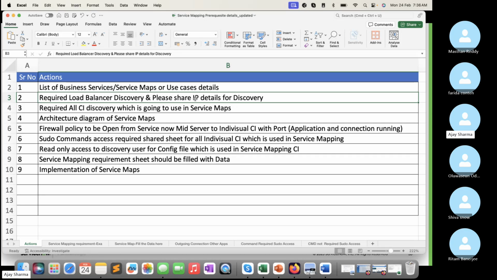And then we have a requirement sheet which should be filled in by the customer before moving on to the configuration and then the implementation of the service maps. That particular list I have created based on my experience, and it can be tweaked based on your requirements as well. These are the checklist items before proceeding to implement service mapping for any customer. We need to understand these things beforehand.